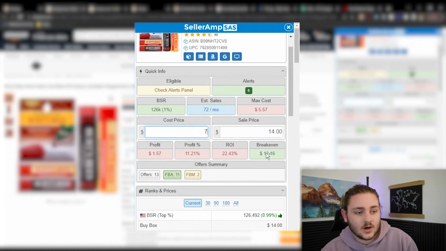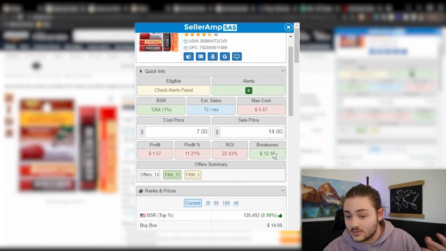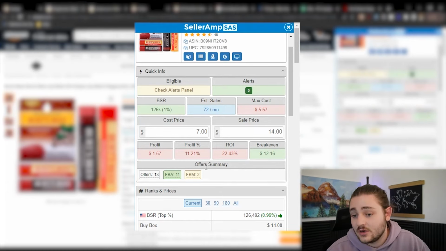So given this cost, what do I have to sell it for to make 0 cents, or not lose money, right? And then you can also add that configurable offers summary down there. If you just want at a glance to be able to see what your competition might look like, those can be good things to play around with as well.